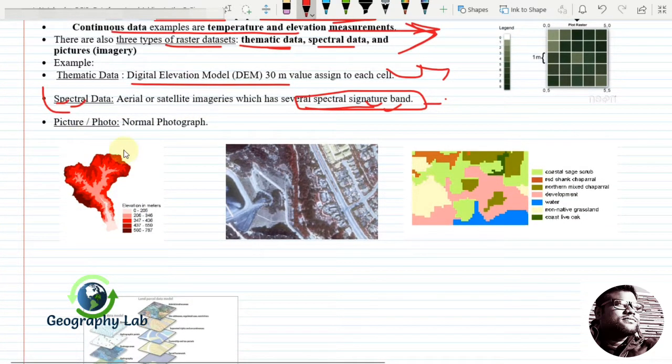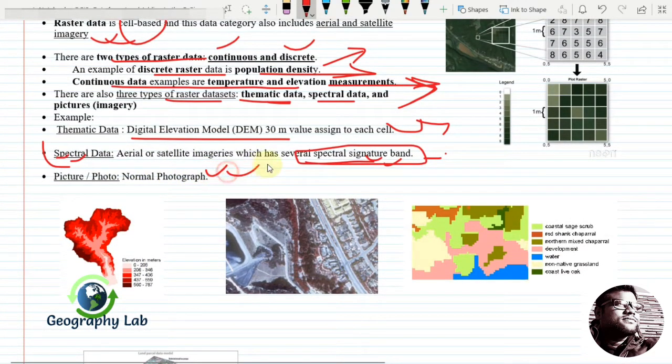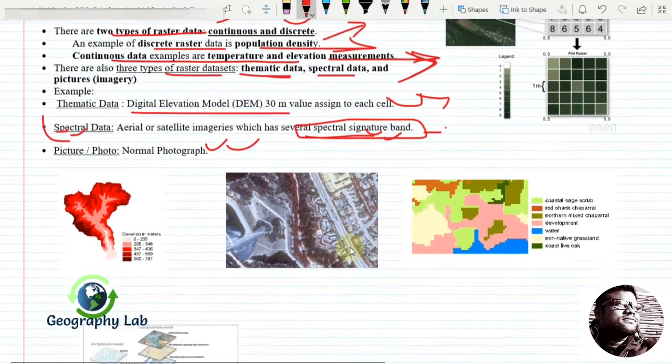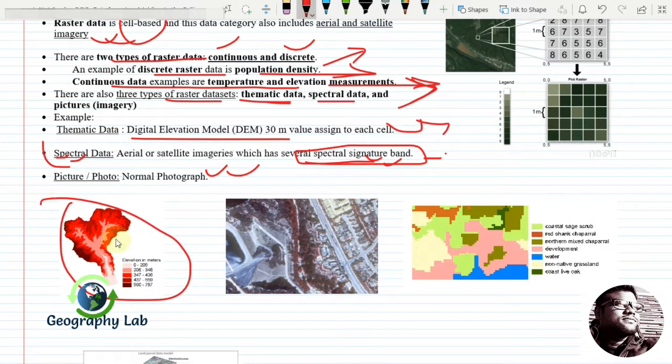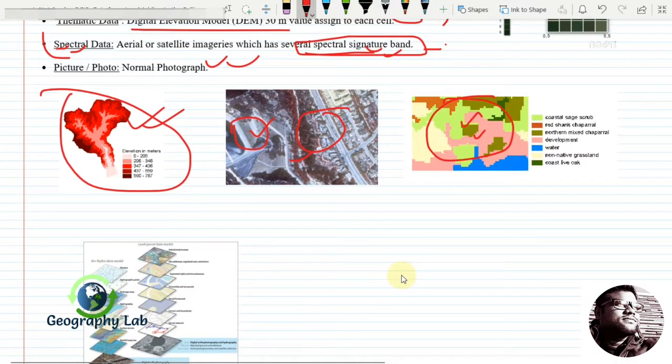Another is the picture or photo, that is the normal photograph. Generally we take these from cameras or mobile phones, etc. So these are examples: this is the elevation, that means it is thematic data. This is the satellite imagery, it is spectral data, and again it is also a kind of thematic data, that is the land use land cover map.